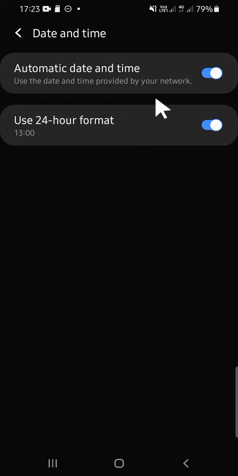Then we can also choose the format, and for me I'm going to select this 24-hour format. So just click on this button if you want to use the format. Okay guys, and that's how we can update date and time settings on Android.